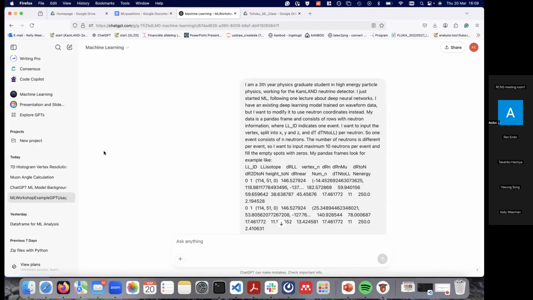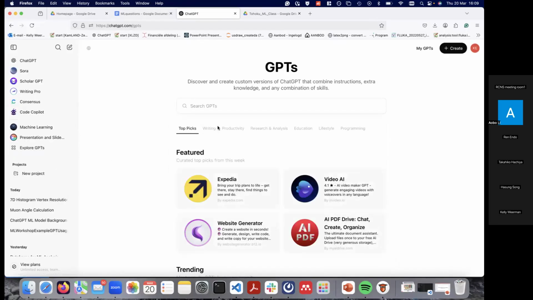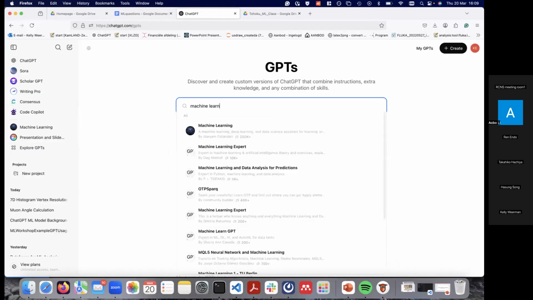And then also on the paid version, there's Explore GPTs, which are pre-trained ChatGPTs that are good at certain things. So for example, if I search for machine learning, then there's, for example, this machine learning one, where people put a lot of machine learning information into it. So this one is very good at that specific task.